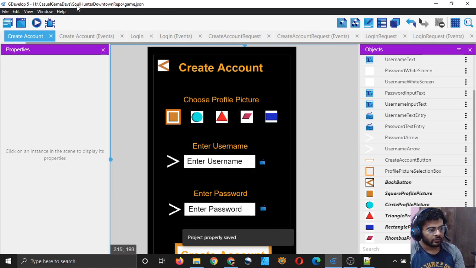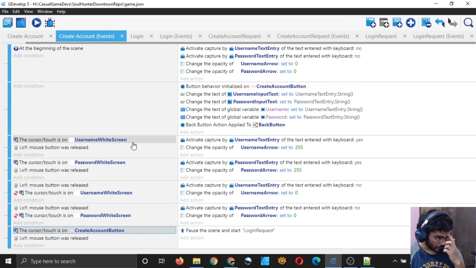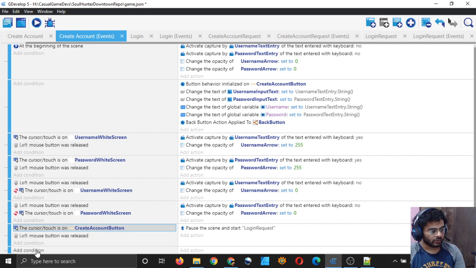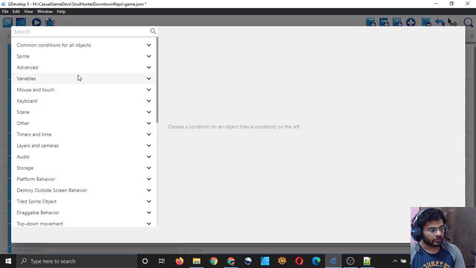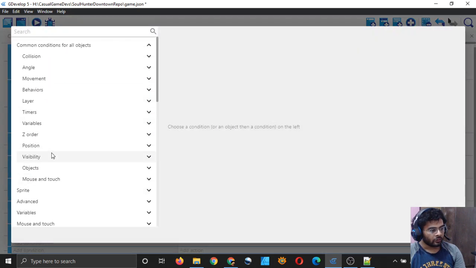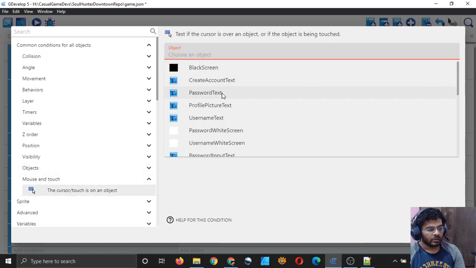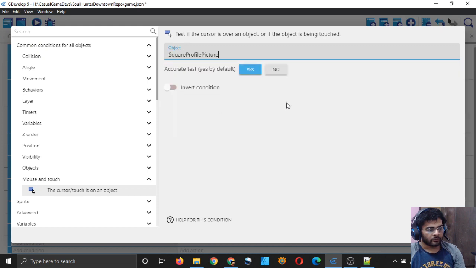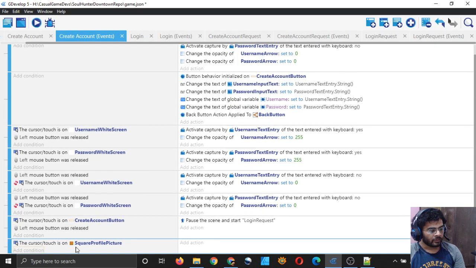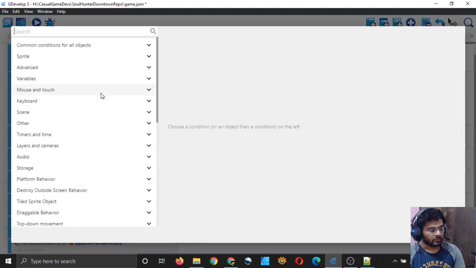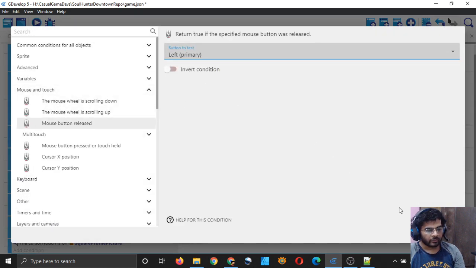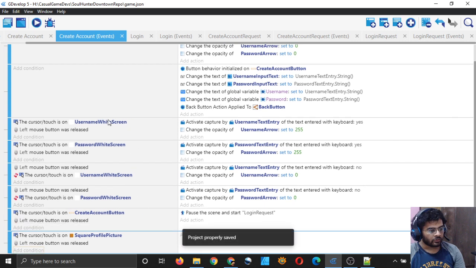And so we will also have to write a code to let the user choose a profile picture. So let us do that now. Add a new event, and again I need this. I will add a new condition here for common conditions for all objects. The mouse and touch cursor touches on an object, and you should choose square profile picture if that is the case, and then if mouse touch has been released, which is the left button, and that's good.